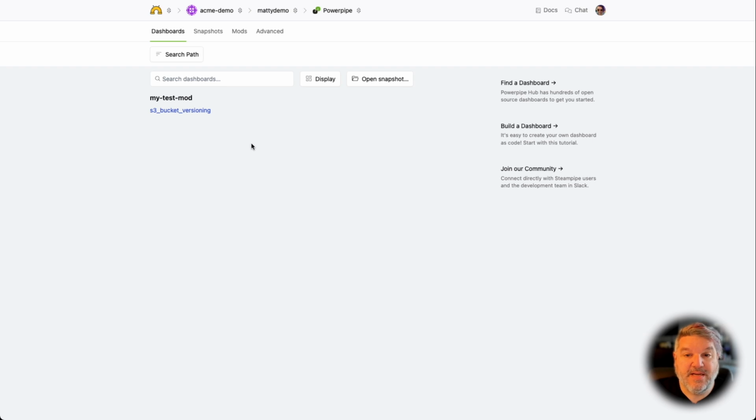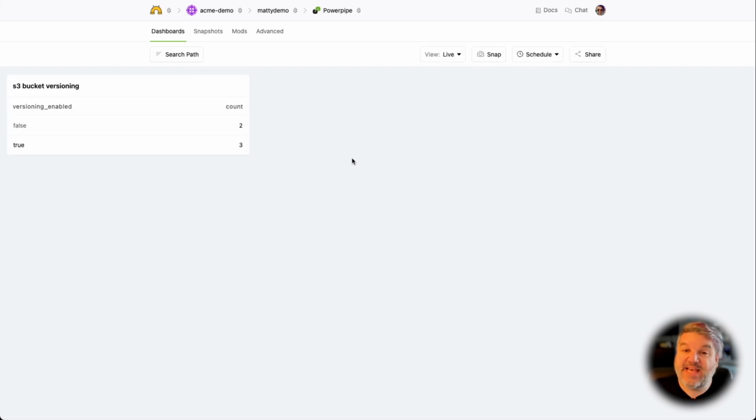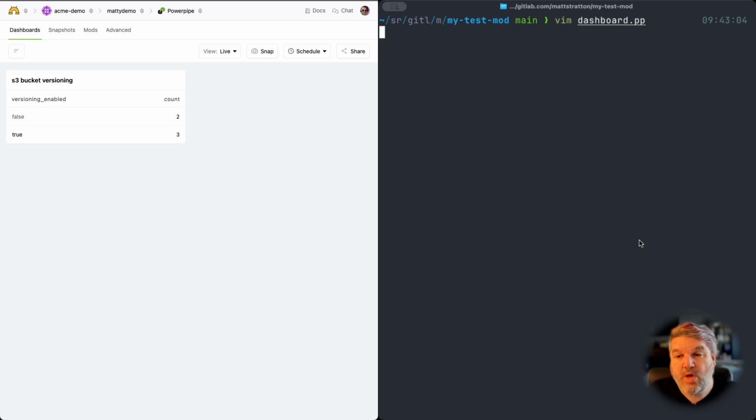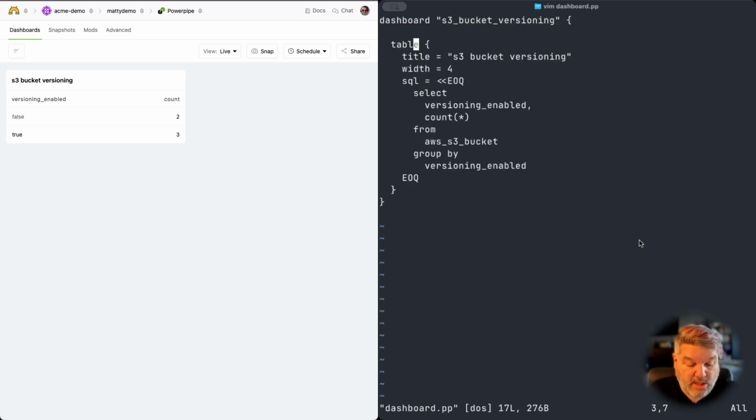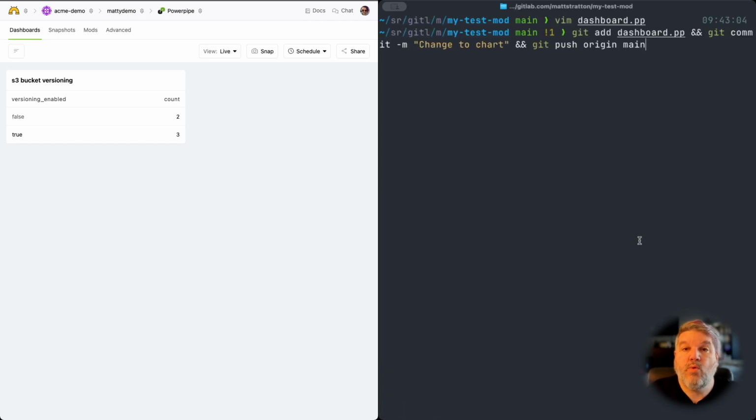Okay, that's done. Let's take a look at the dashboard in Pipes. We can see that table just like we expected it. But let's have some fun now and push a change. We'll go ahead and open up the code, and we're going to change this table to a chart. We'll add it to git, commit, and push that change up to main.